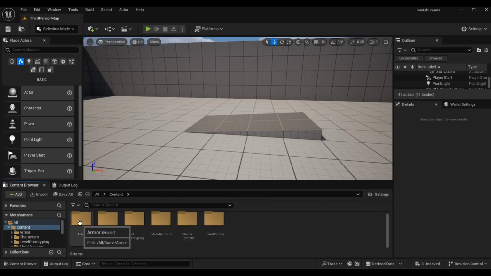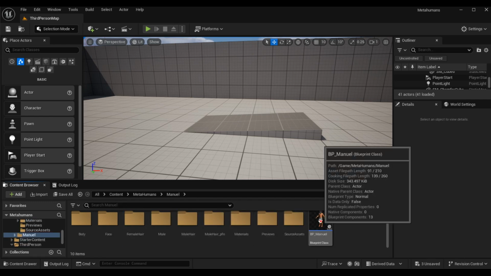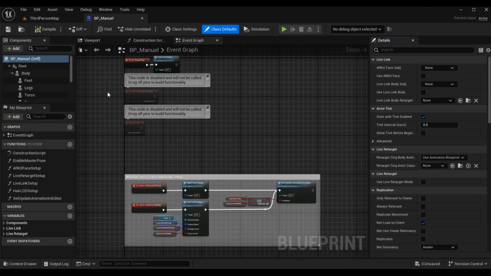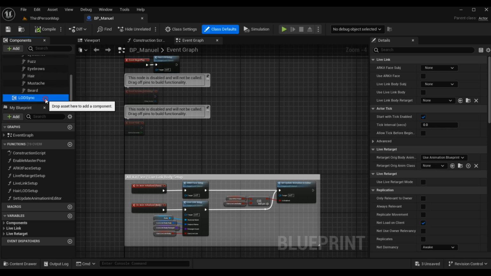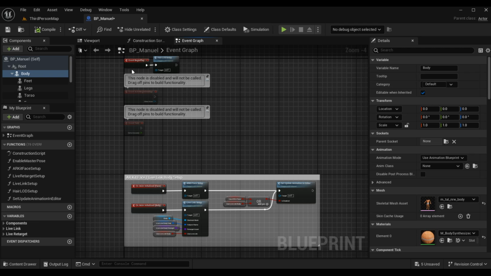The first thing we want to do is go to our content folder and find Metahuman folder. Open up our Metahuman blueprint. On the left side, scroll down to LOD sync. Click it. On the right side, you will see LOD for num of LOD. Put 1. And for force LOD, put 0 and compile. Leave this window open.